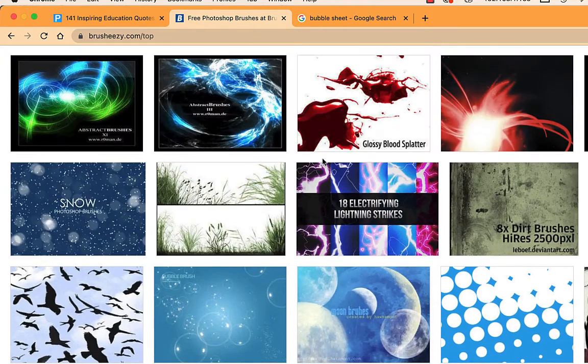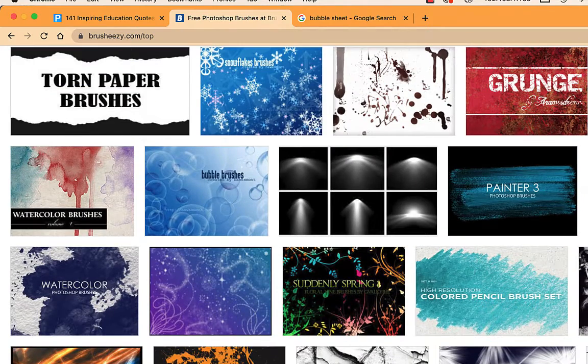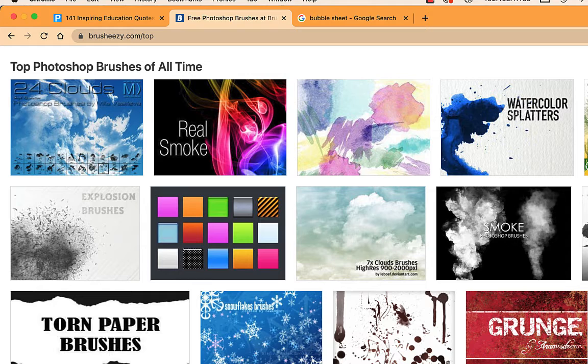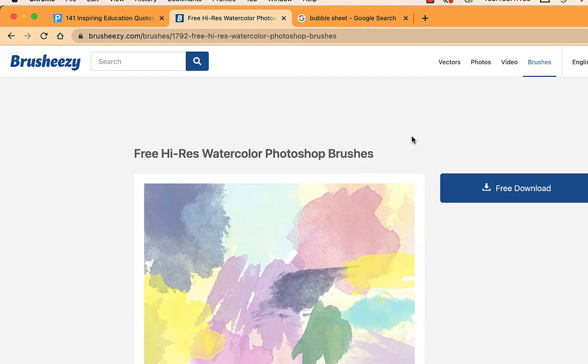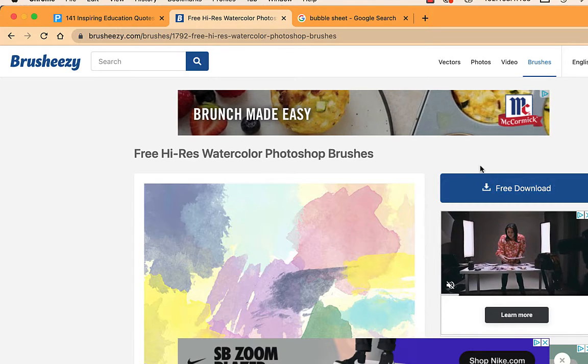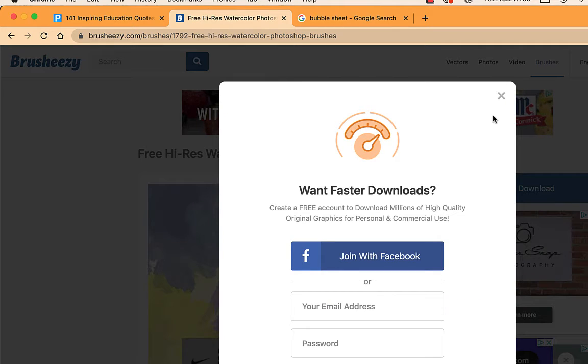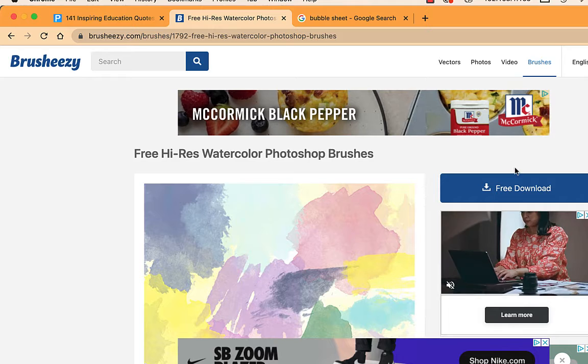And I'm looking around. Let's try high-res splatter brushes or free high-res watercolor Photoshop brushes. I haven't tried this out. You're going to be experimenting. You're going to download 3 or 7 brushes today. I'm going to left-click free download. It asks you if you want faster downloads. You're going to close this out.